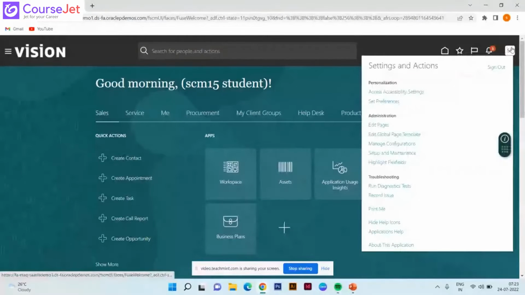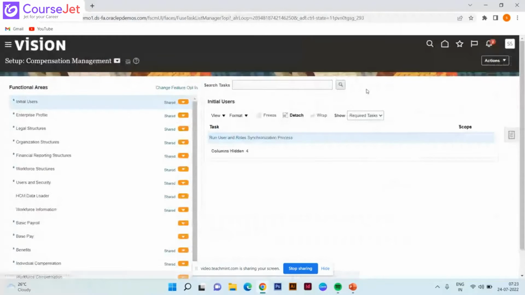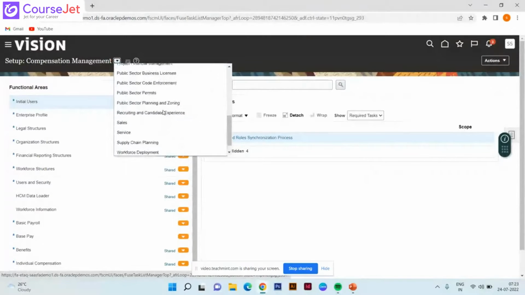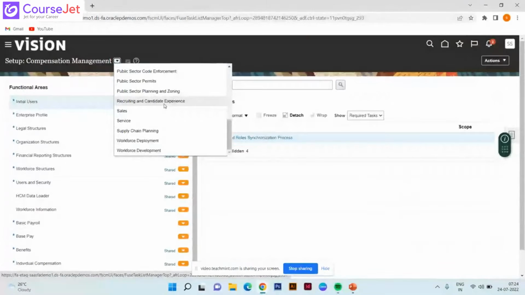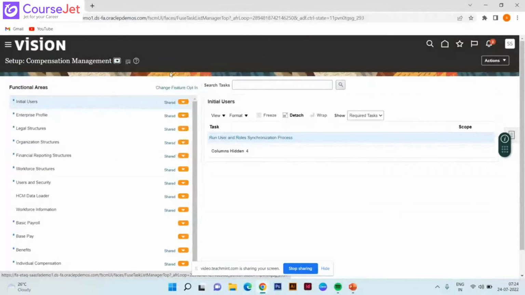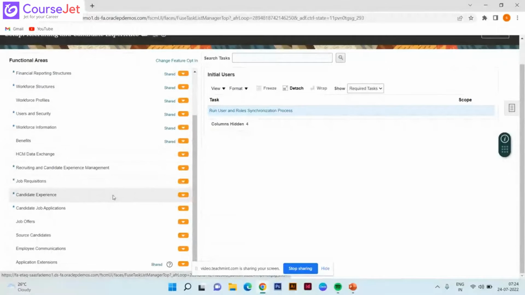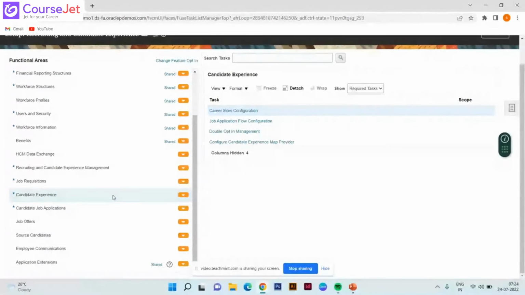So we will click on the user account and go to setup and maintenance. Select the required offerings. We are working for Oracle Recruiting Cloud, so we will select recruiting and candidate experience. Career site is related to candidate experience, so under the candidate experience section, we will go to career site configuration.